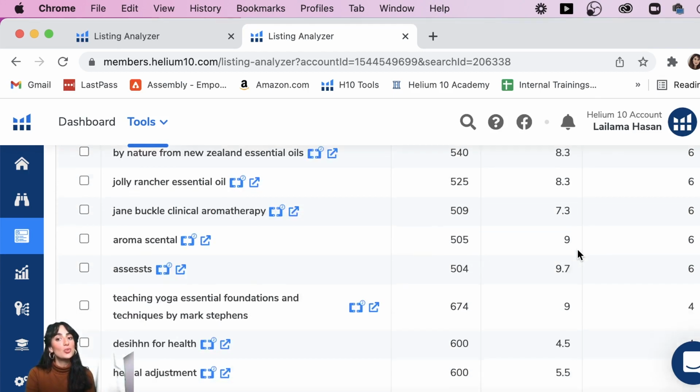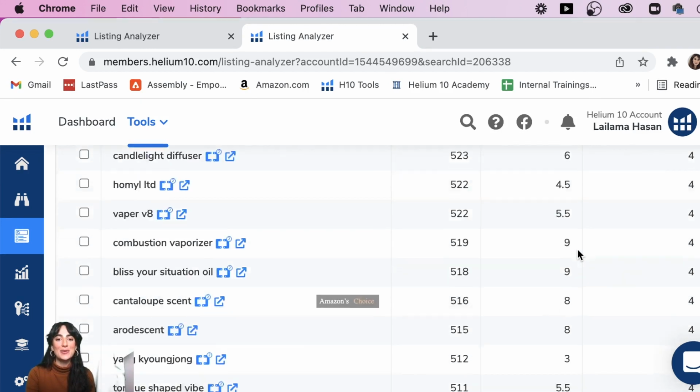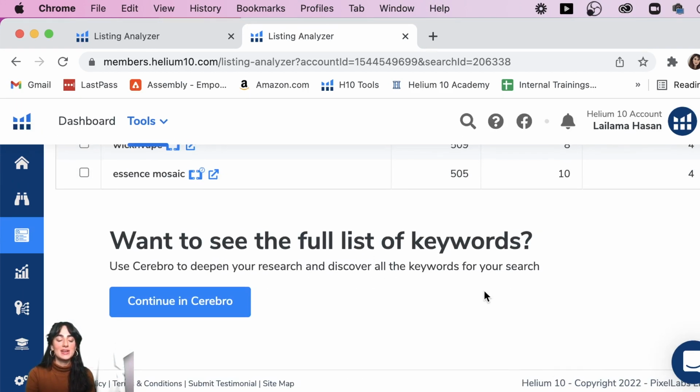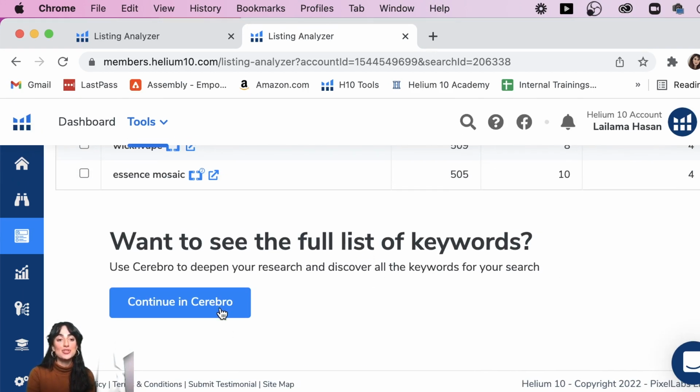And then finally, when you scroll all the way down to the bottom of the page, it allows you to continue in Cerebro. And when you click this, it'll take you directly onto Cerebro, and you can complete your keyword research or keyword analysis over there. I hope this video was helpful, and that is it for me today.